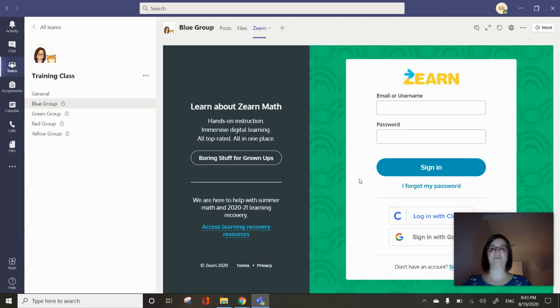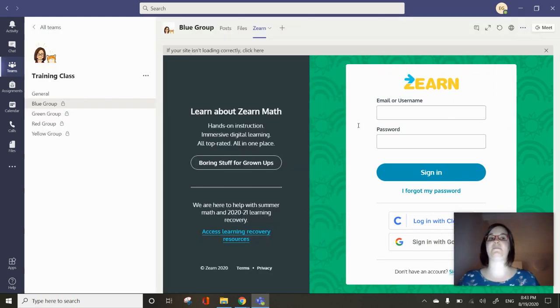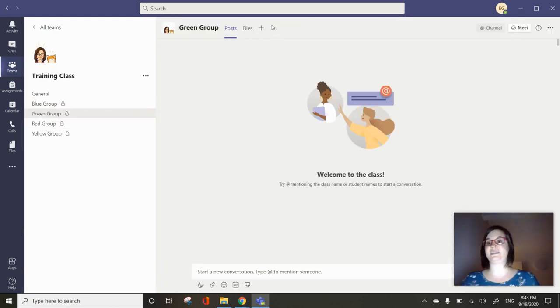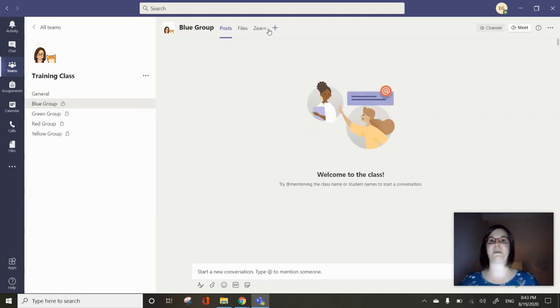And now Zearn will pop up. So my kids can type in their username and password and sign in, and they can play all their Zearn games within Teams. They do not have to go anywhere else. It's right here. But that means that my green group does not have access to Zearn. My red group and my yellow group do not have access to Zearn. The entire class does not have access to Zearn. The only group that has access to Zearn is my blue group.